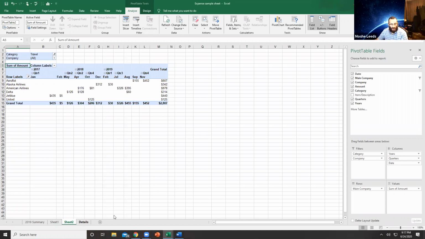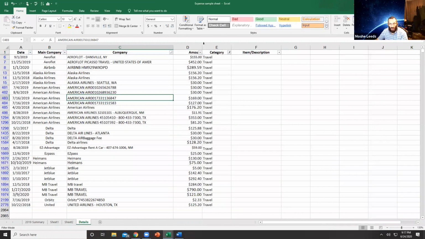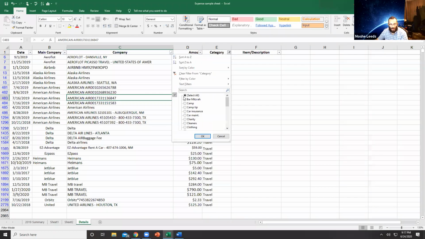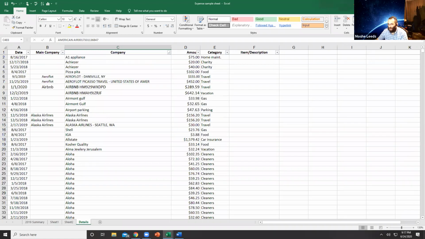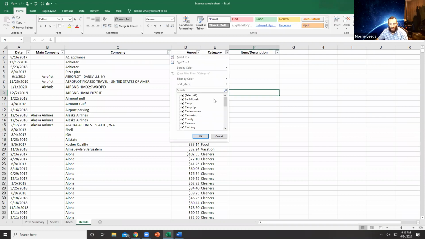Now I'm going to go back to details, and I'm going to clean it up on a much bigger scale here. Okay, so I'm going to unselect everything. Let's go through each category, right? So let's start with, what's another company, what's another question that I asked? Okay, how about the clothing category.